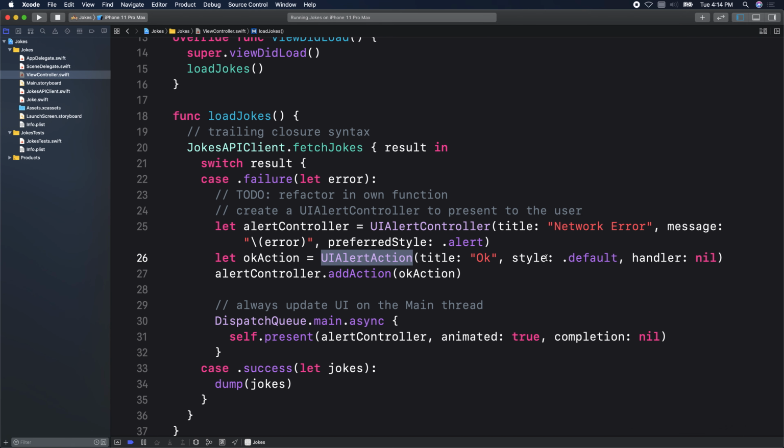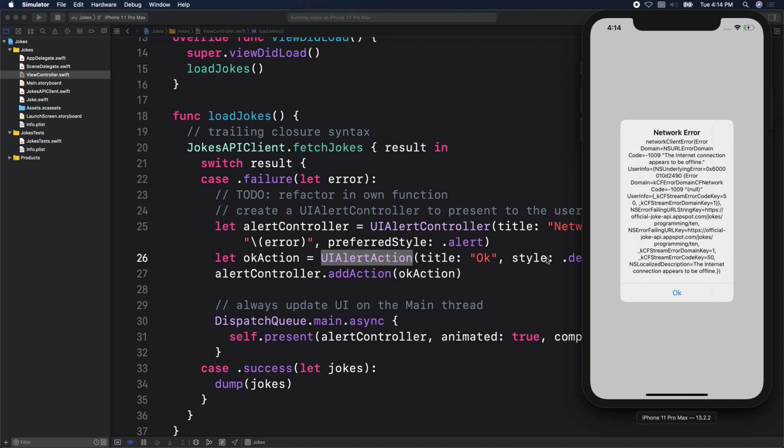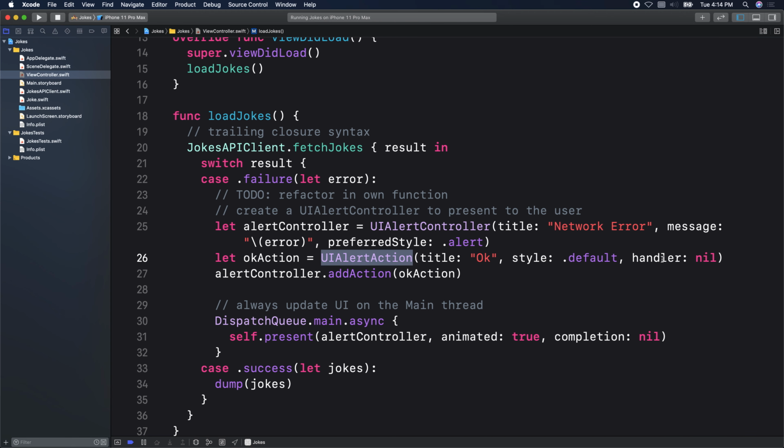The style, it could be destructive, like if you're deleting your Instagram post, anything you're doing that's destructive, you could pass in a destructive style. The style I passed is a default style. Default style is the button as it's shown right now. Destructive would be red. Something bad is about to happen. What else? We have a handler here. We could pass in a completion to do more things afterwards. The handler is a completion handler, but I'm just passing in nil. For now, just know that I passed in nil.